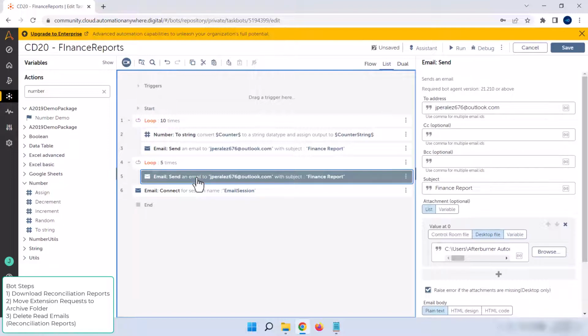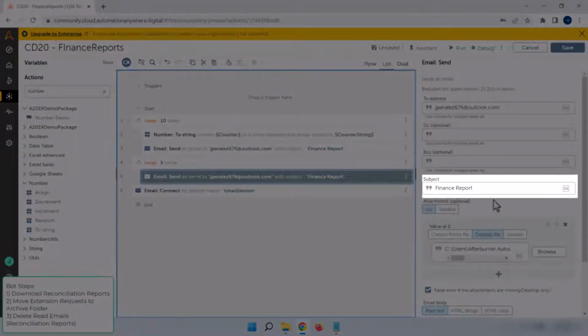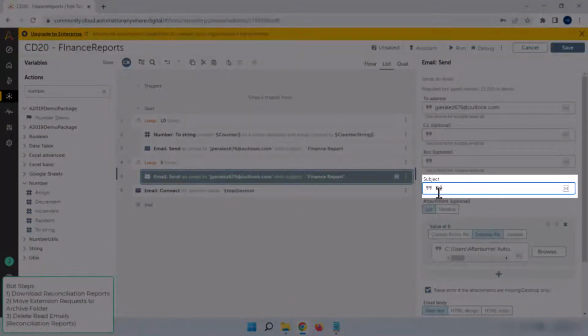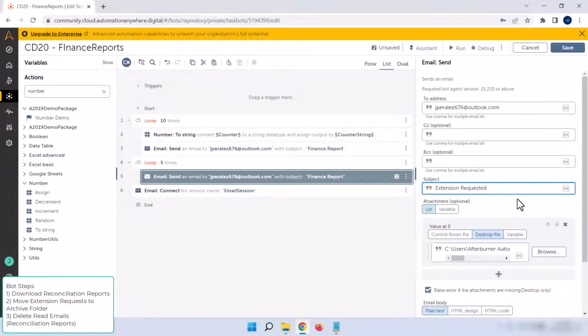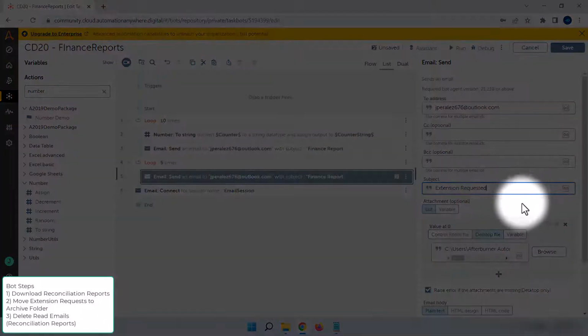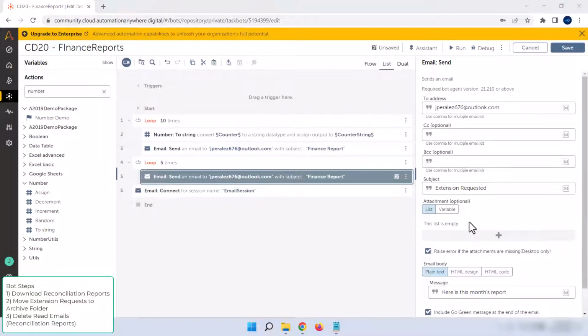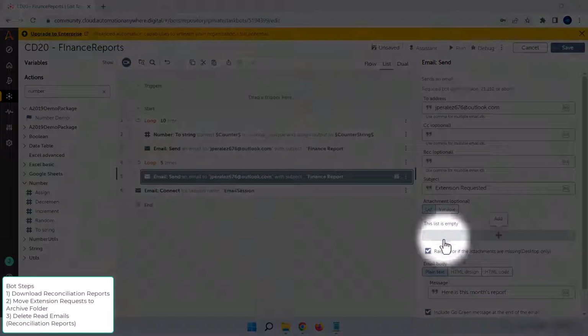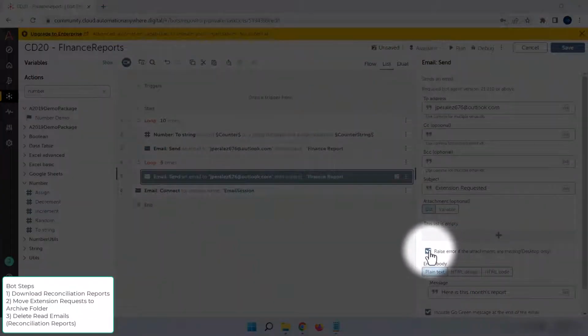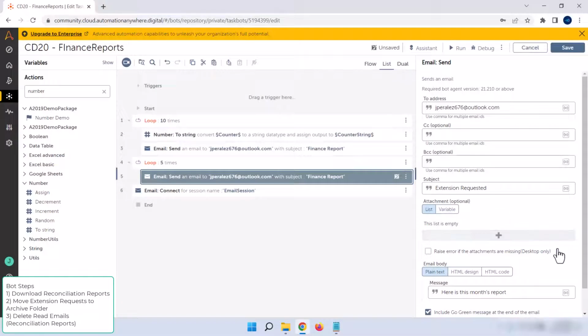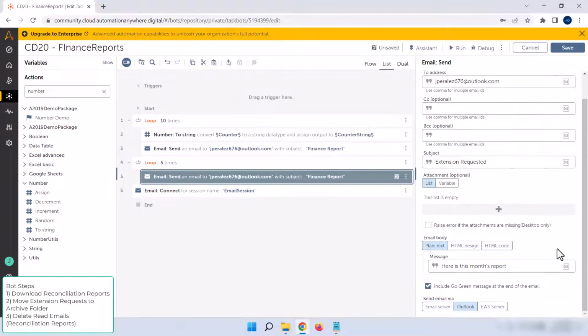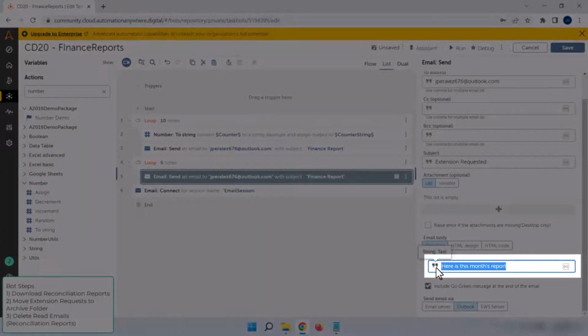Since we're sending something different this time, let's change the subject to Extension Requested. We can also delete the attachment from the attachment list by clicking the X on the top right of that gray box. Then, we can uncheck the Raise Error if file attachments are missing box. And then finally, let's change up the email body below to read, I am requesting an extension.